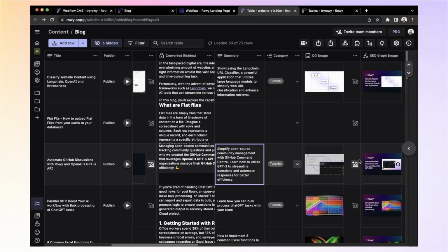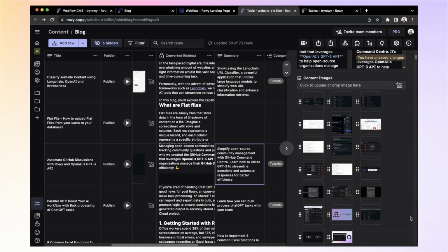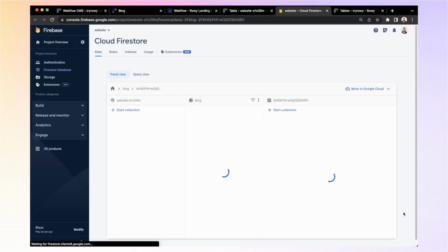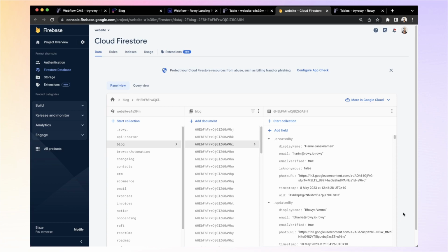And the interesting thing is if you open the side panel here and scroll all the way to the bottom, you'll see this document path here, which is actually linked to your own database on Firestore. All the data that you manage on Rowy is actually stored on your own Firebase project. That means you can use this data not only on Webflow CMS, but also use it on any other low-code, no-code tools that you're building with using APIs, or if you're building on a front-end framework like Next.js or React app, you can directly work on the Firebase data and build your apps with ease.